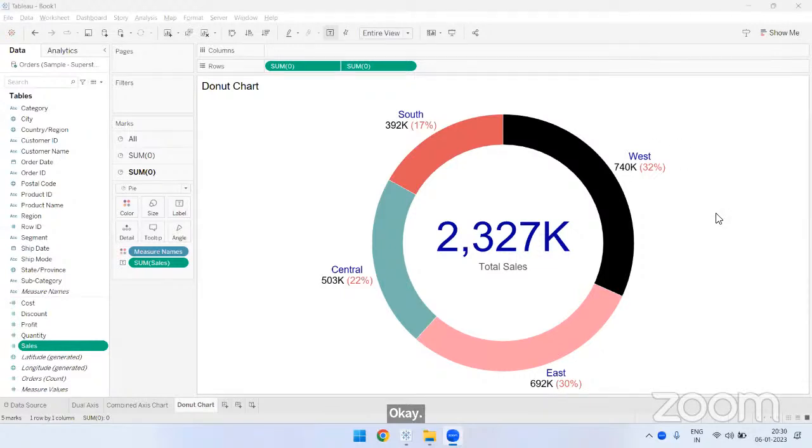So can you create the same chart in Excel with the same color, same information, right? This way, it will be a nightmare.